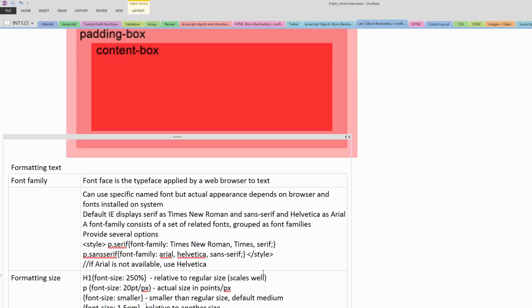And then EM is pretty good for scaling. So this will scale relative to size. 150% would be sort of like 1.5 EM. Relative to current size, so 12 points. Scalable in nature.